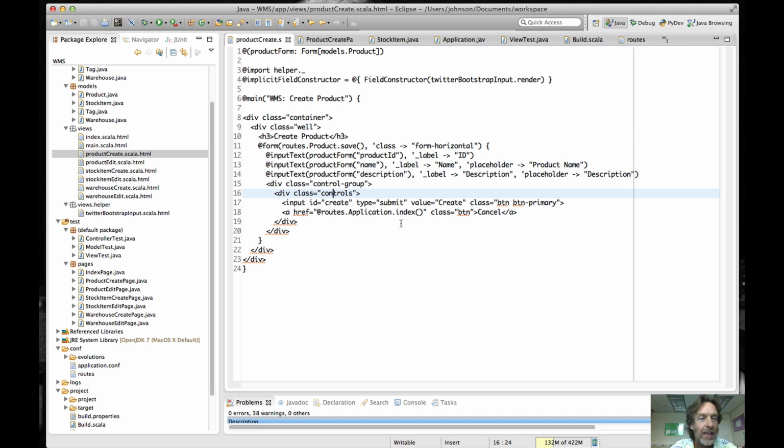Okay, so that I think should be enough information for you to incorporate Twitter Bootstrap 2.0 into your own application. You're going to have to edit the build.scala.